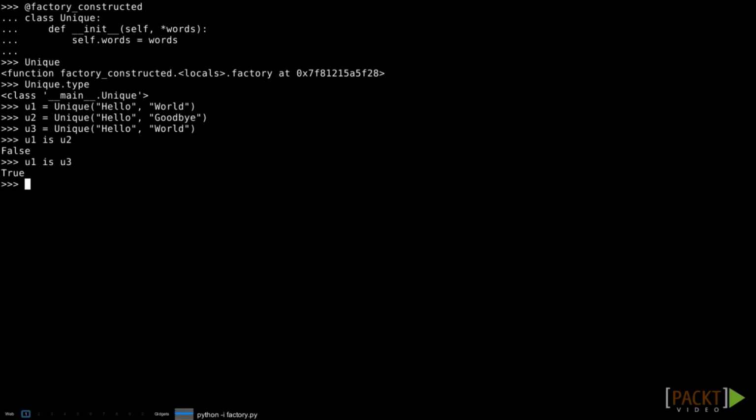So let's take a look at our factory making decorator in action. Notice that the thing named unique is in fact the factory function that was created for the unique class rather than the unique class itself. The actual class ends up being named unique.type. Also notice that u1 and u3 are not just equal, they're actually the same object. u2, meanwhile, which was created with different arguments, is a different object.